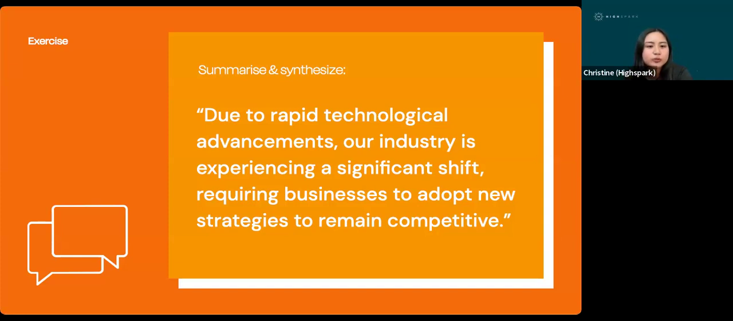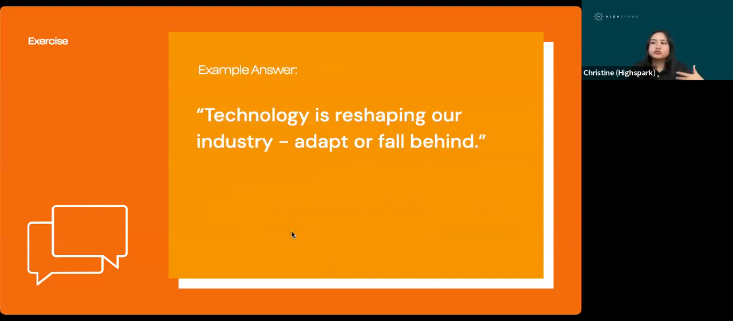Shen Ying says, new business strategies required in the midst of technology disruption. Okay. Dela says, adopt new business strategies to stay competitive and ahead of rapid industry and technological changes. I believe y'all have given me very good synthesized points, because actually my example is quite similar to what you have. So what I did here was, technology is reshaping our industry, adapt or fall behind.